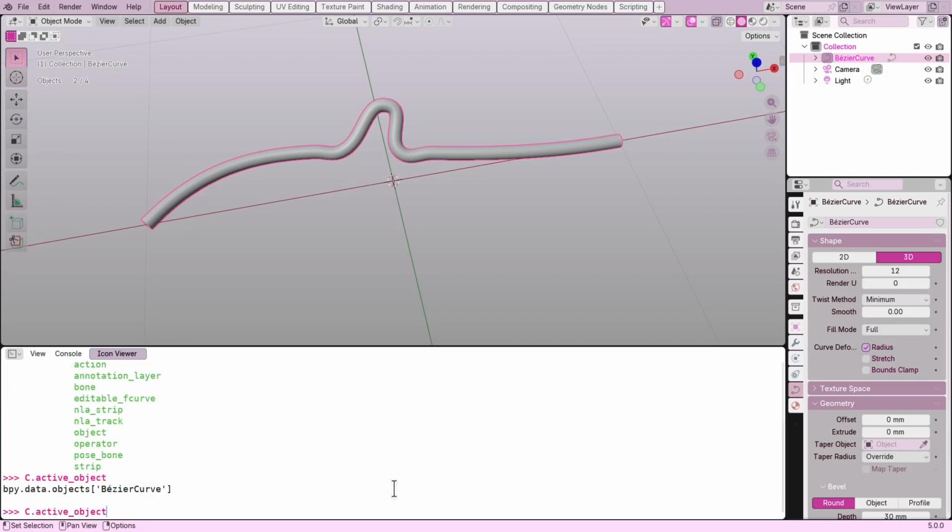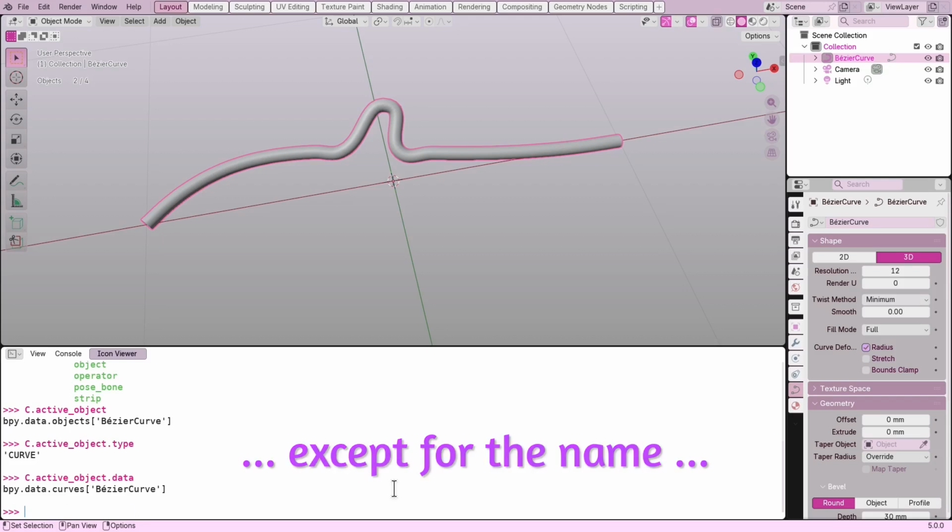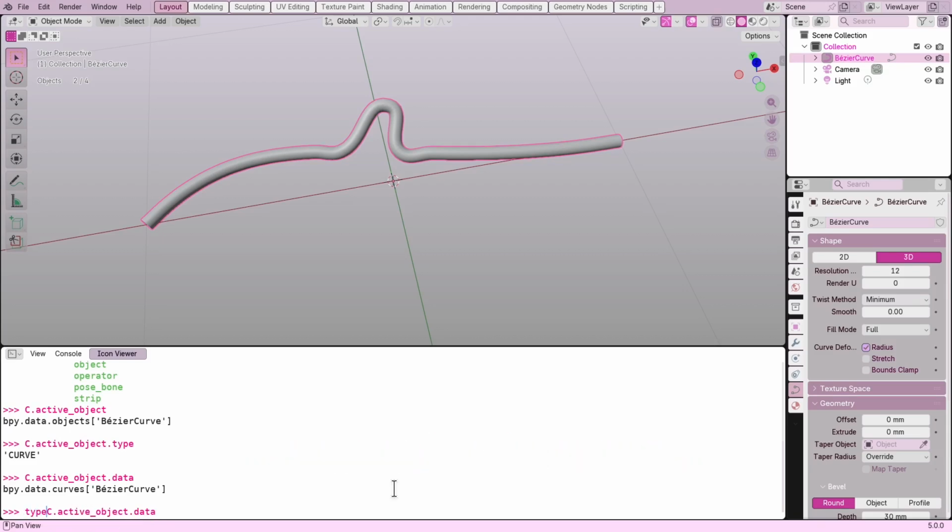And yes, our active object is our Bezier curve. And when we look at the type attribute, we see we are indeed dealing with a curve object. Its data attribute will point to curve data, but that curve data object itself does not print anything when we access it, but we can see that it is not None when we use the type function.